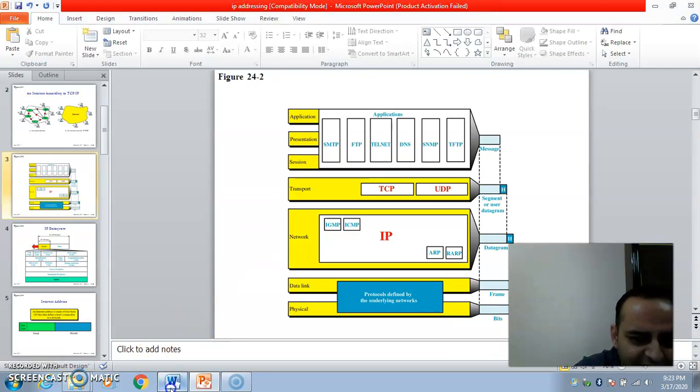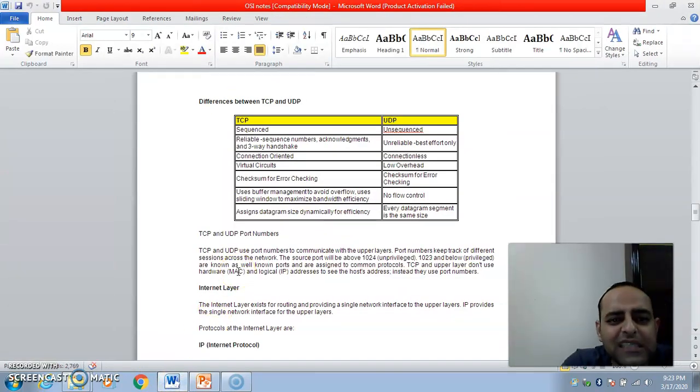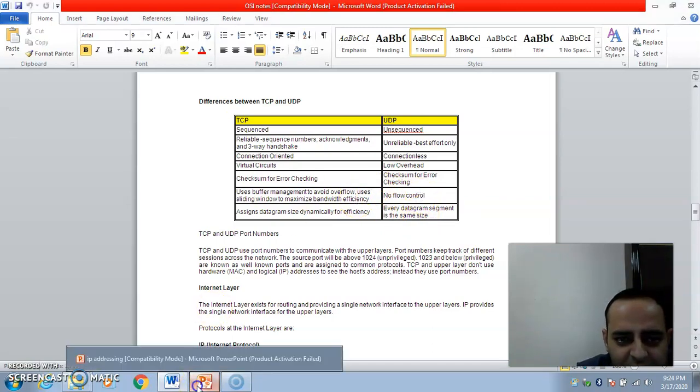Specifically, we can see the differences between the two. TCP is a sequenced protocol, UDP is unsequenced. TCP is reliable, UDP is unreliable. In TCP we get the acknowledgement, in UDP we don't. UDP is only best effort delivery. TCP is connection oriented, UDP is connectionless. TCP has virtual circuits, UDP has low overhead circuits. Both use the checksum method for error detection, and there are some bandwidth efficiency methods in TCP, but there is no flow control in UDP. And in TCP we can assign datagram size dynamically, whereas in UDP it is always the same size. So these are the basic differences between the TCP and the UDP protocol.